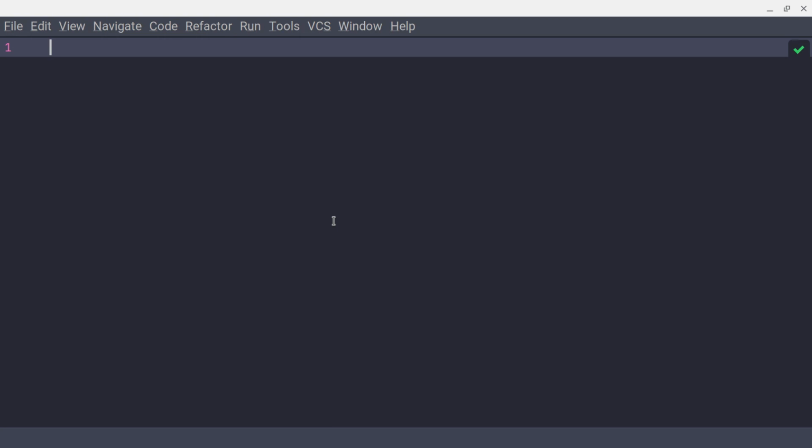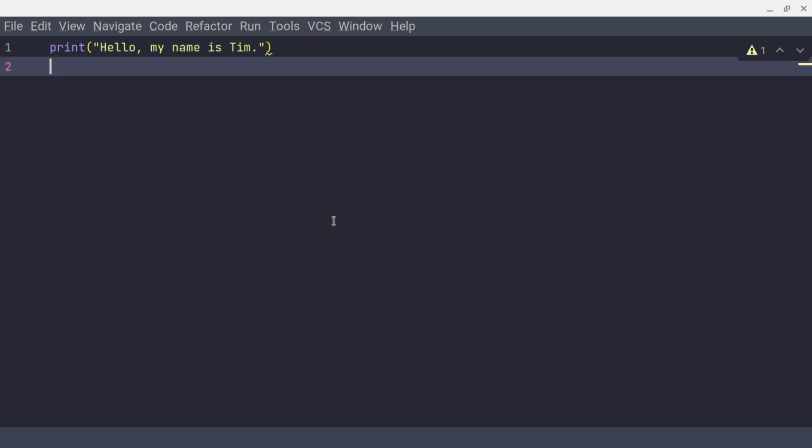And what we're going to do is print to the console. So I'll type print, and then within parentheses and within either single quotes or double quotes, I'll type hello, my name is Tim. Okay, and then we'll add a new line at the end of our document.